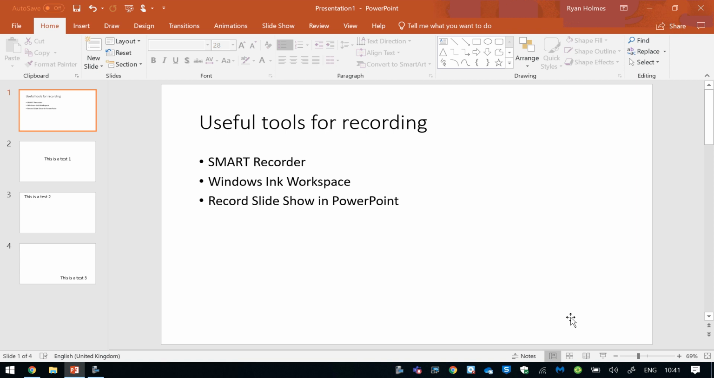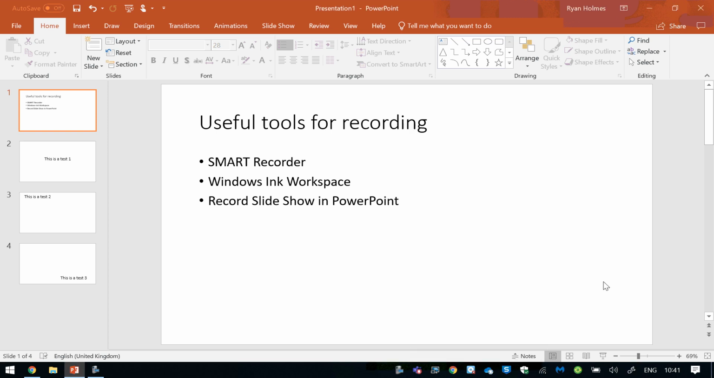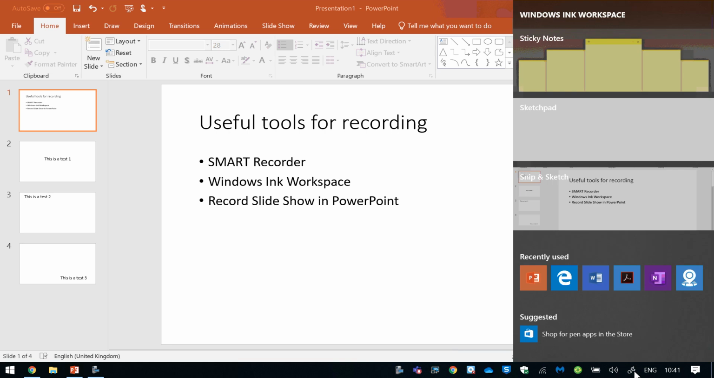The next one I want to share with you is Windows Ink Workspace. Now, for lots of you, this will be on the bottom of the tray here on the right-hand side, the pen symbol. If it's not there, you need to right-click on the bar at the bottom and click Show Windows Ink Workspace button. When we click on this button here, 3 different major options are going to come up.